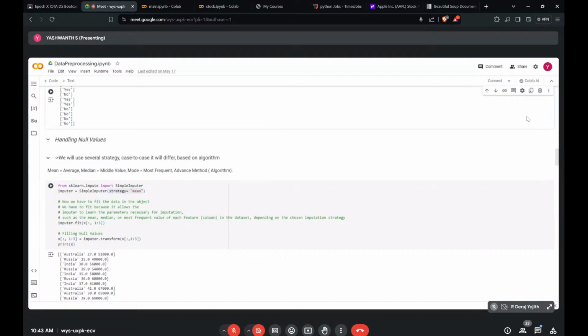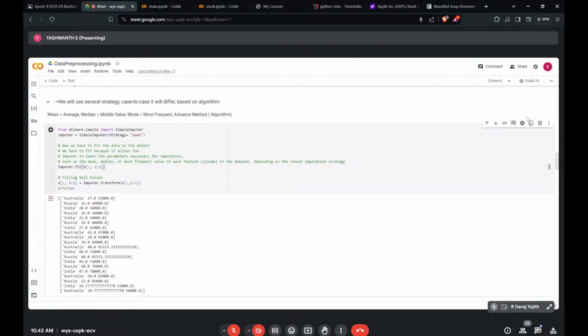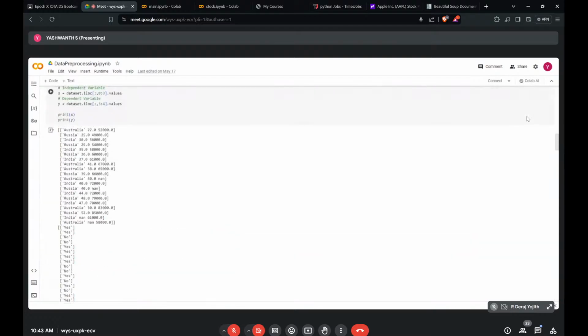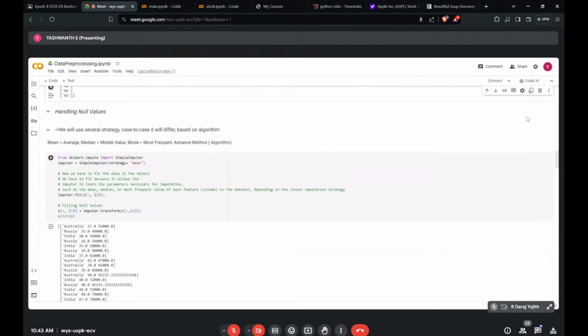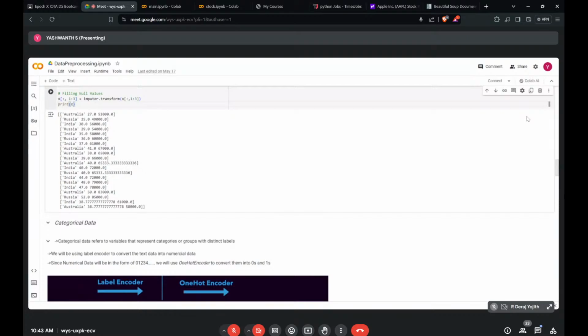And after that, I'm calling the imputer and telling it to fit columns 1 and 3. This is nothing but your second and third columns, age and salary. I'm telling it to fit, and after fitting it, I'm transforming it. After transforming it, you could see that the mean values are now fixed in our data set.